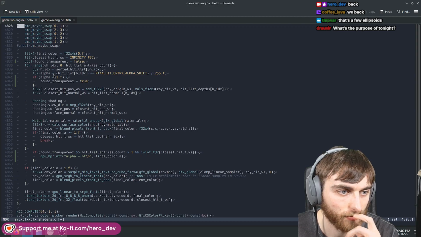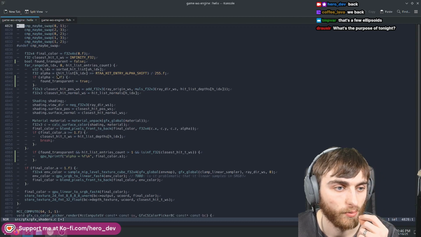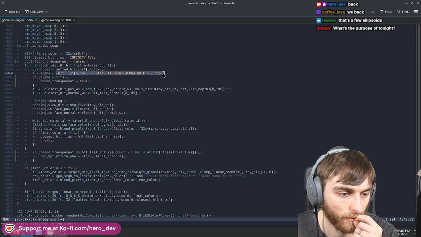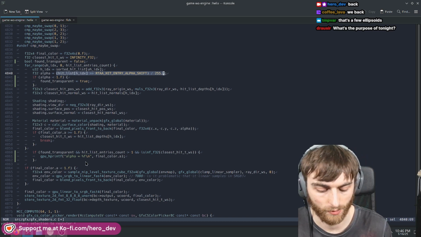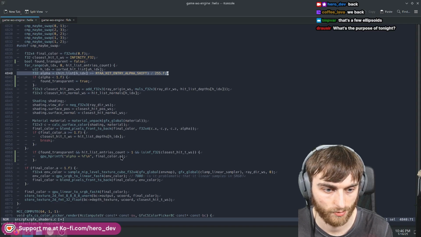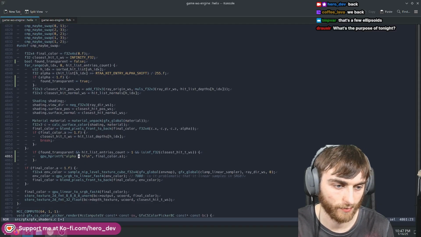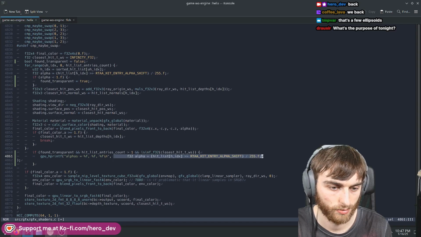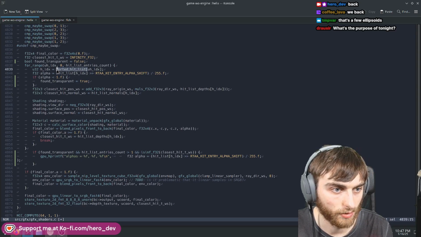Okay, so the next thing to do is, well, we found a transparent one. Why don't we take the first 2? Well, I've seen it's like 2 or 3, to be honest. So why don't we just print out all the alphas? 1, 2, 3. So you got to go into the sorted hit list as well.